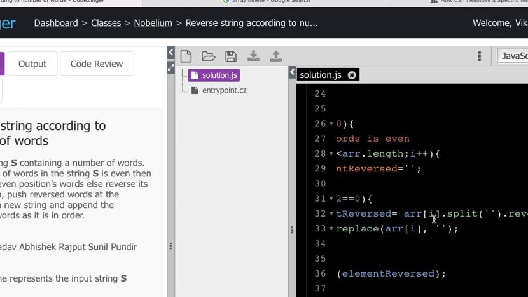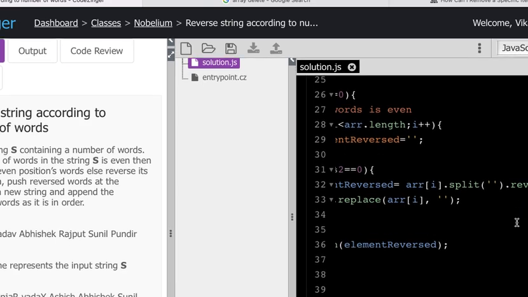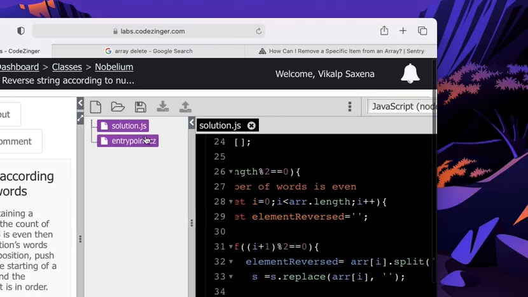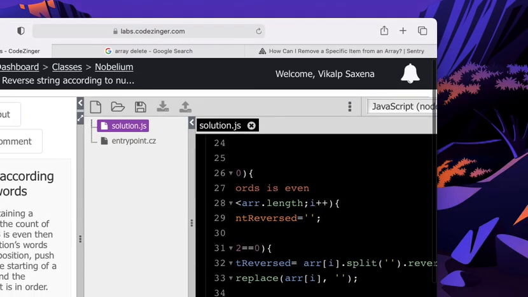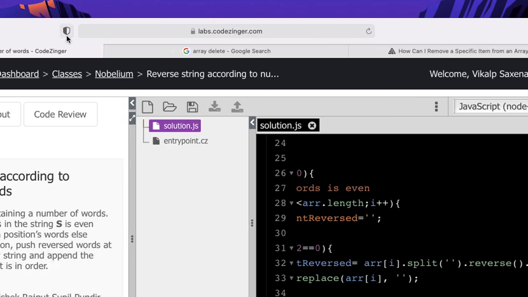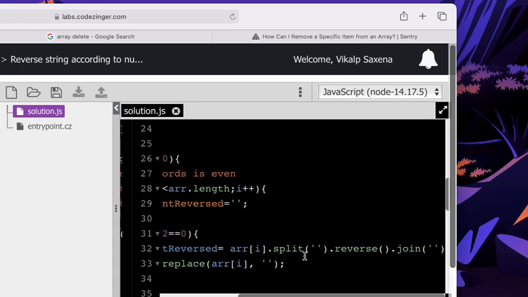For example, array i dot split will split the word with an empty string. So each letter of the word will come inside the final outcome of array i dot split. And then I've reversed the array, and after reversing the array I have joined the outcome, so that what we get is a reversed word.